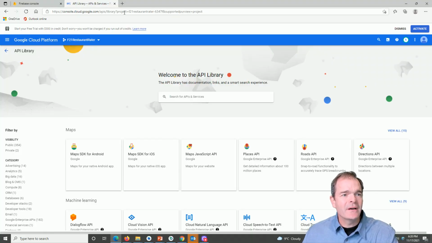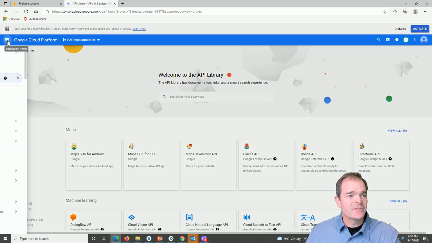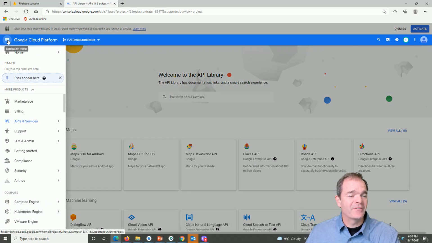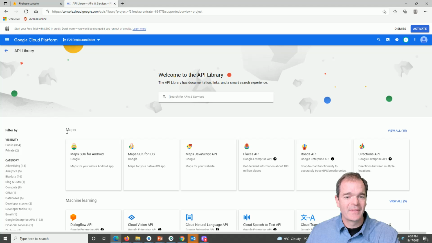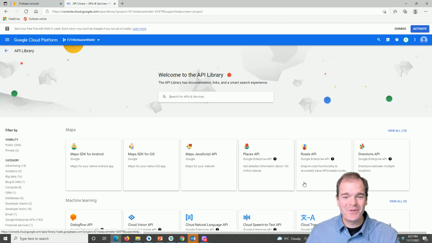So I'm in my Google Cloud console, so console.cloud.google.com. This is where we set up the API for Google Maps initially. And what you're going to do is go into this navigation menu in the upper left, and go down to APIs and Services, and then down to Library. And when you do that, you can see all the Google APIs that are available to you. So quite a few. So we're going to go to the Places API.